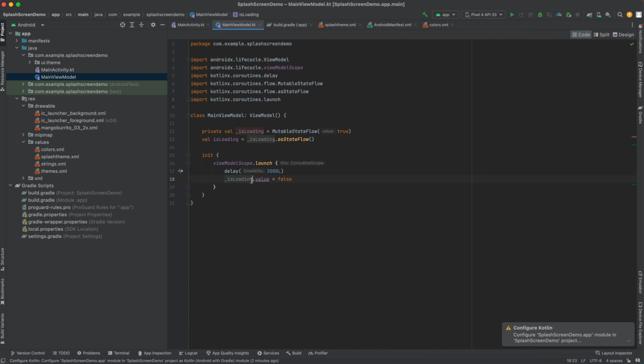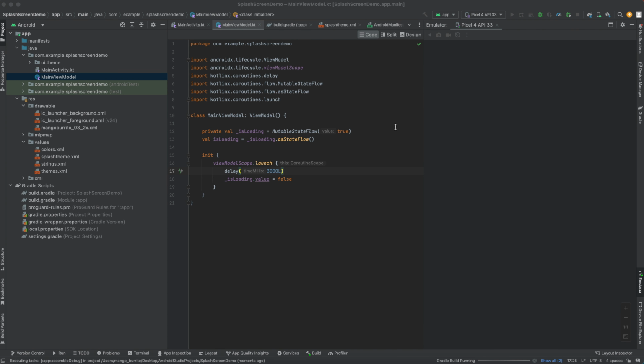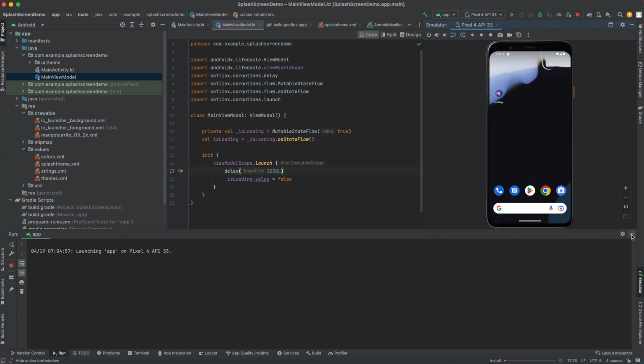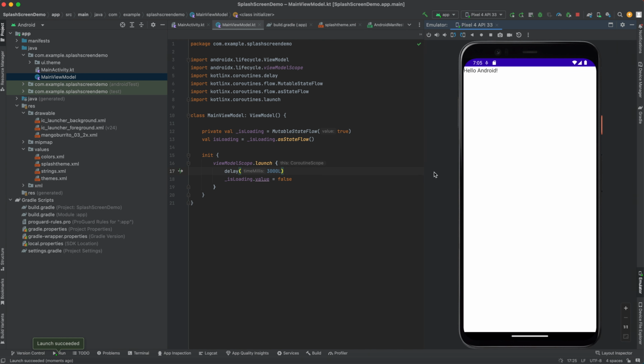And here in view model, we're simulating an API network call to fetch some data, which is like the purpose of splash screens, to load some data while your app is starting up, configure some stuff. Let's see if this works. There we go. It showed for 3 seconds, and then it went to main activity. Good.